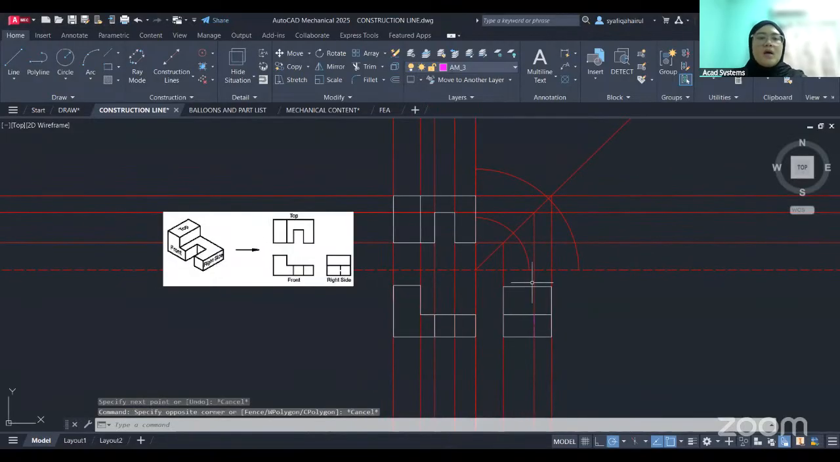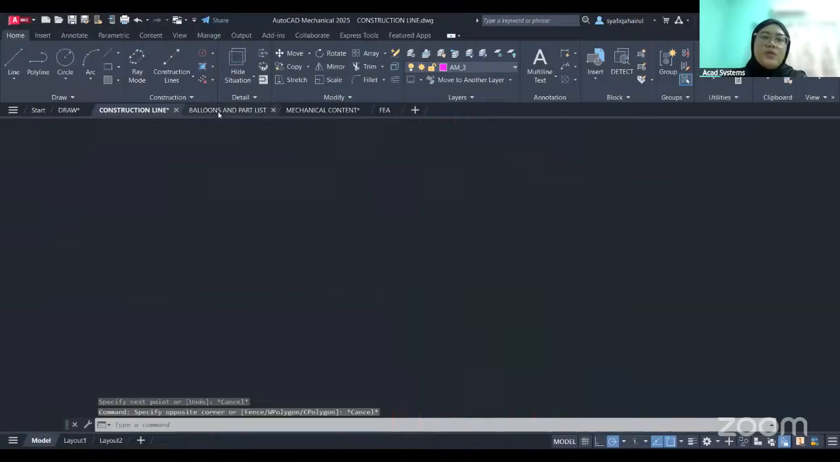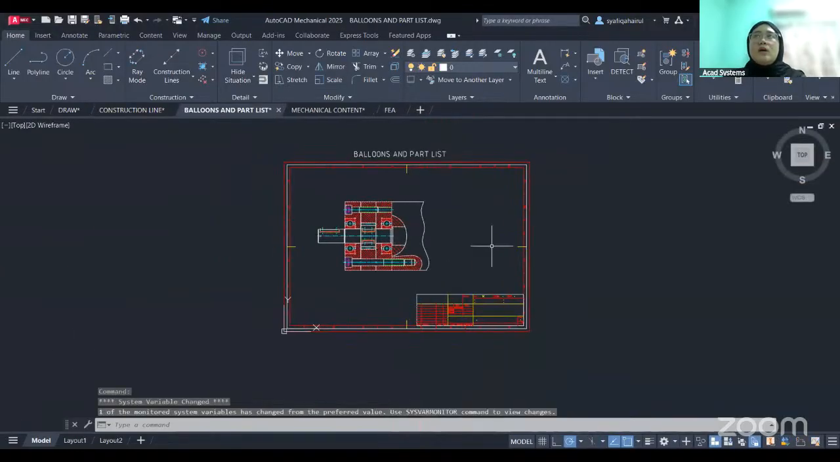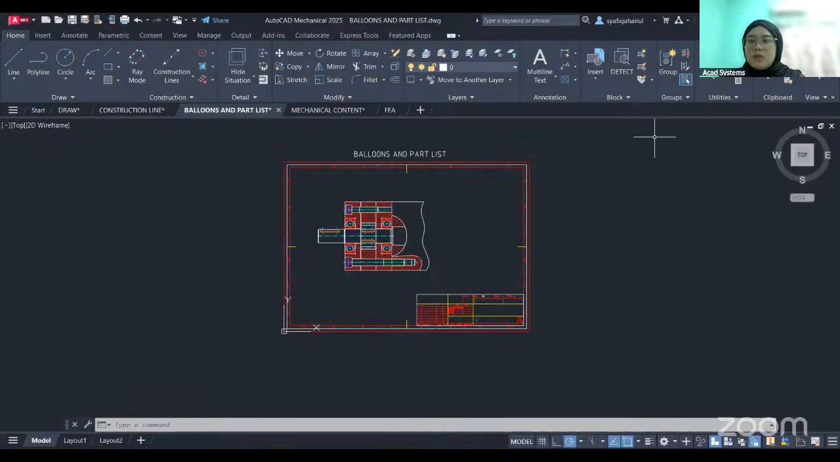Okay. All right, so next one we have balloon and part list. In conventional AutoCAD, for the balloon and part list, we have to do them one by one. For the balloon, you have to create the circle one by one, and then make the line, and for the part list, we have to type one by one. But in AutoCAD Mechanical, we can just do it automatically.